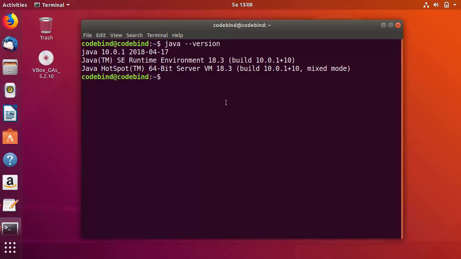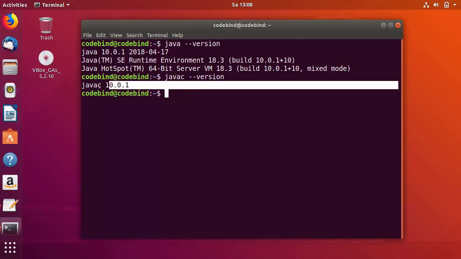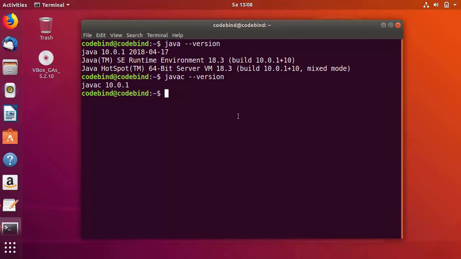And we can also check the javac command, which is used to compile Java code. So javac --version and then press enter. And it says javac 10.0.1. So everything is working fine on your system. So this is how you can download and install Oracle Java 10 on your Ubuntu operating system.